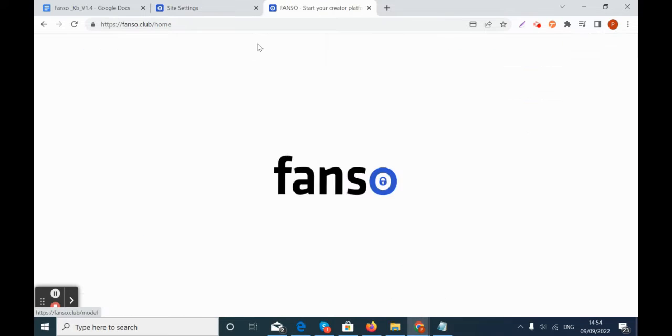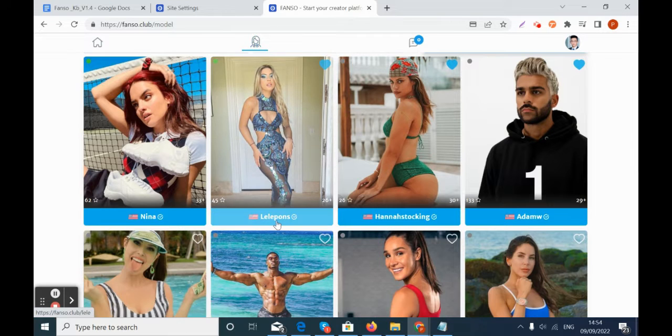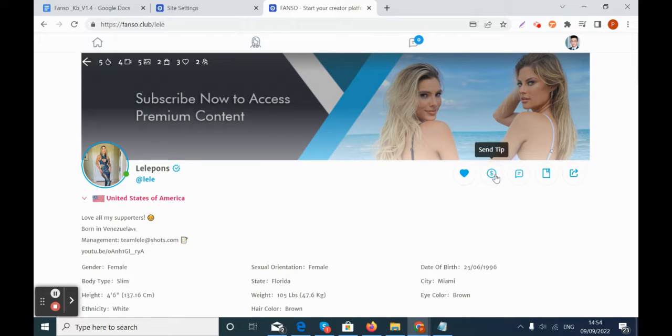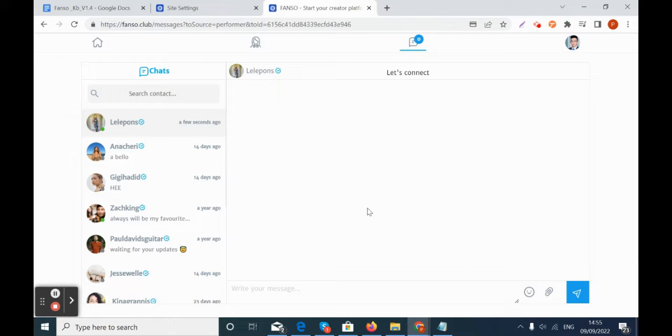And from the models page, clicking on any model, you can see here the send tips can be sent from here. The user can follow and unfollow a model, send tip from here, chat with a particular model. So this chat will be enabled provided the user has subscribed to the model. If he has not subscribed, he cannot continue chatting with that model. He has to be a subscribed user in order to communicate and chat with this particular model on the platform.